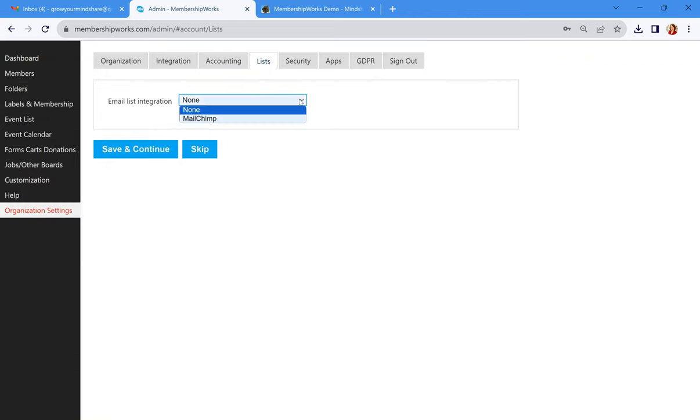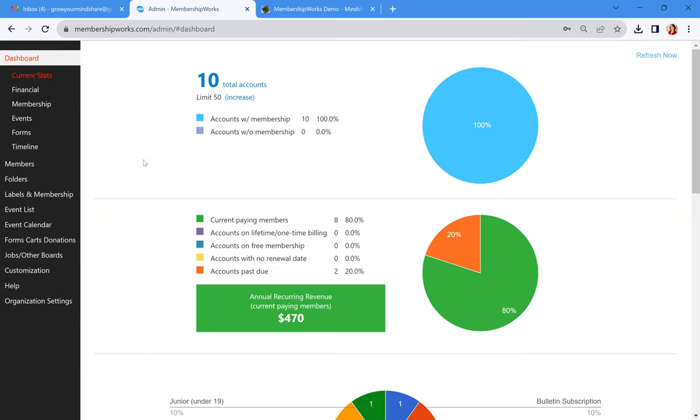So if you integrate with MailChimp, then when a new member signs up online or you add them manually, they get added to MailChimp automatically. And if in the future they are not a member anymore and you delete them, then they get deleted from MailChimp as well. And I've got a post on my website that talks about the advantages of using a third-party provider like MailChimp for your marketing for your group. So in a nutshell, that is kind of what Membership Works looks like on the back end.